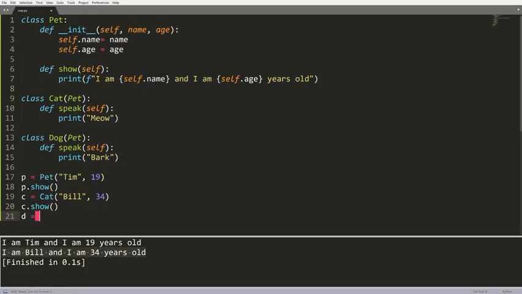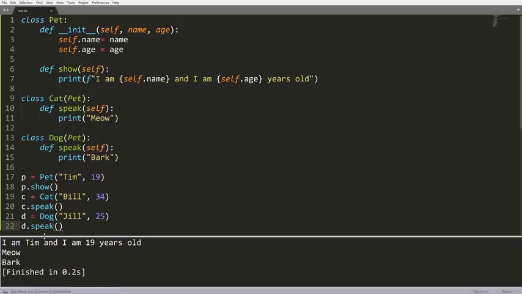And of course we can do the same thing with dog. So we can say d equals dog. What did we call this one before? Jill, 25. And let's do d.show. Like that, and we go, I am Jill and I'm 25 years old. So that works. But now let's show what happens when we call speak on the cat and the dog. So if I decide to call speak like that, and we'll call it on both of them here, we can see that we get meow and we get bark. And again, that's because this speak method is different for the cat class and different for the dog class. And since it's defined inside of here and we create an instance of cat, well, we're going to use the speak method that's defined here.